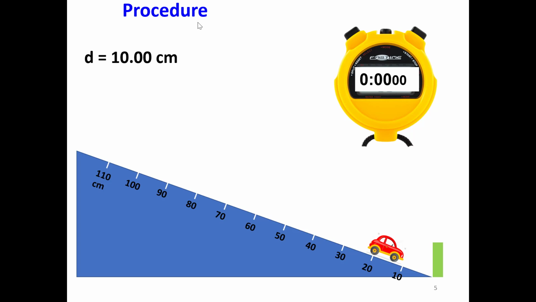Now we are going to talk about the procedure, how we are going to measure the time that the car travels the 10 centimeters. The first thing is we will use the meter stick, and we will use the front of the car as reference. Then we will try our best to put the front of the car at 10, and then we will measure the time it takes the car to travel these 10 centimeters.